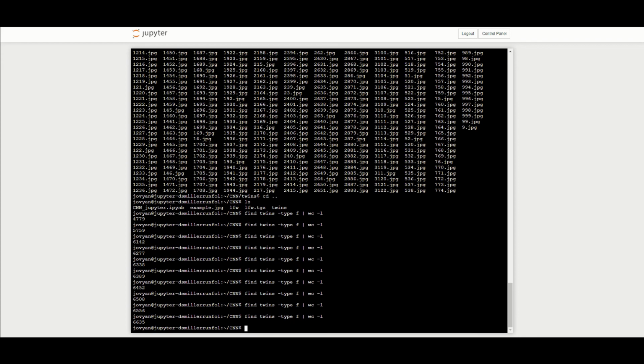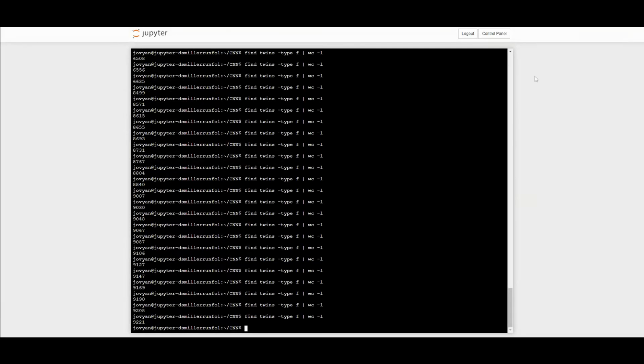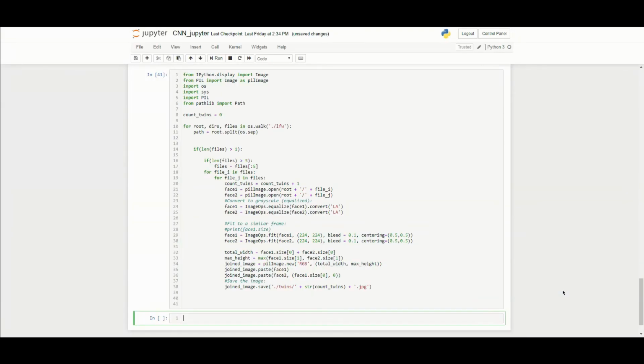So with that, pop back into Jupyter. Okay, let's take a look. So that is now done. There are around 19,300 twins. So I'm going to go ahead and just take a look at one of these.